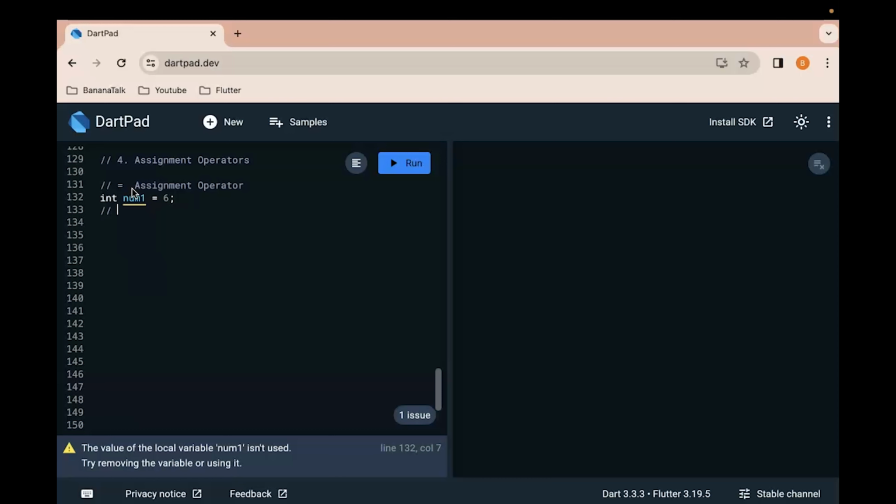And second is adding to the current value. Adding to the current value.